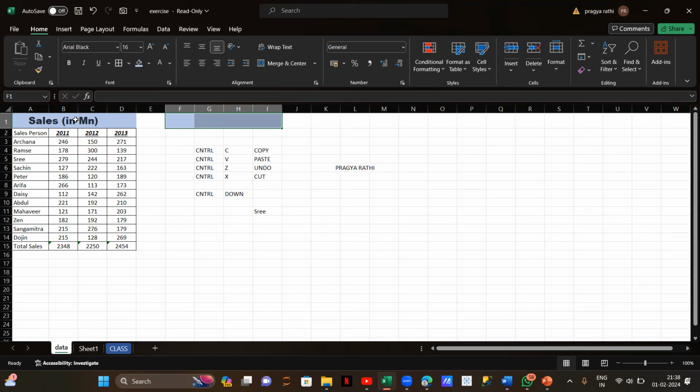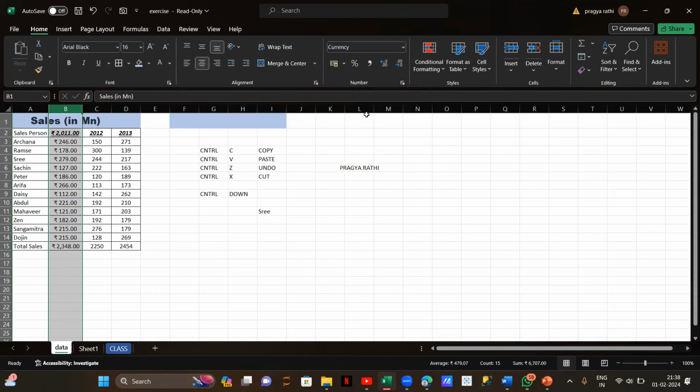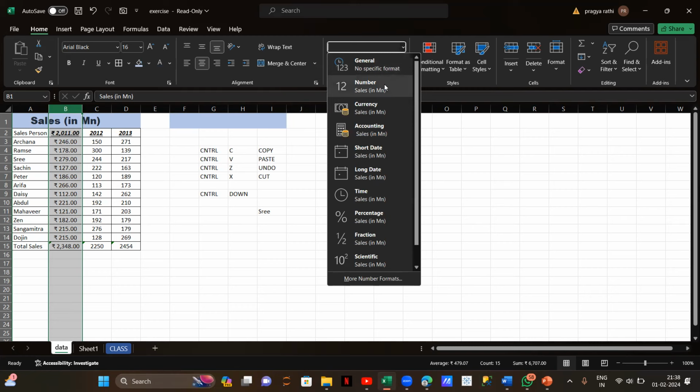Yes. Let me tell you about cell formatting. So first, we can change the data type. For example, from General, I want to give it Currency, though it's not in currency. I can change the data type I want to.